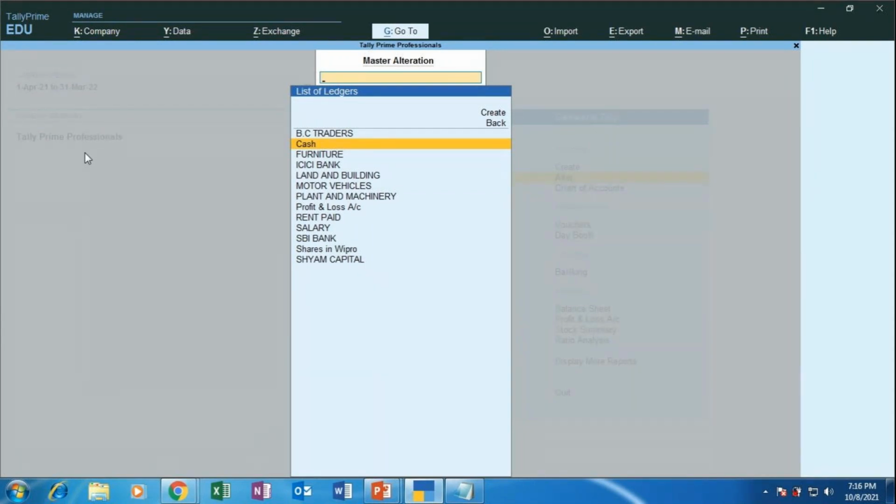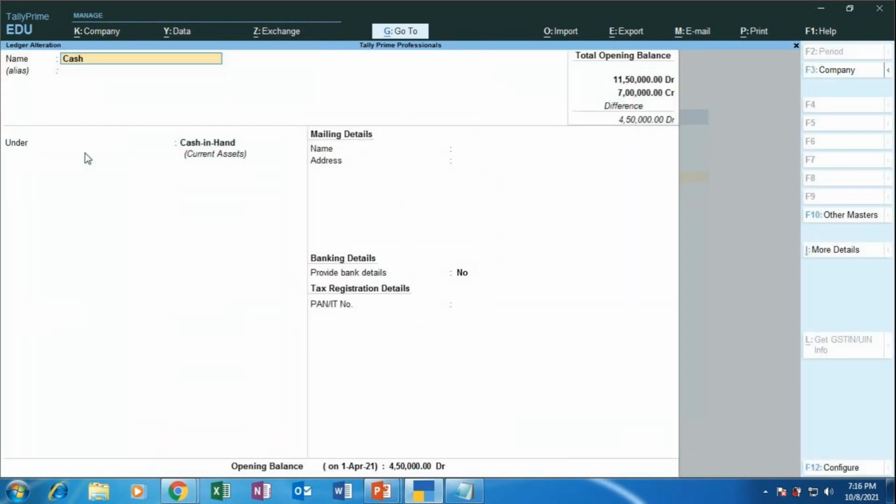Now select cash. Now your cash account is open. Now you are in the ledger alteration window, the cash ledger alteration window. Press enter and come straight to the opening balance. Don't do any changes. There you put up 5 lakhs. Once you type the amount, press enter, accept, yes.